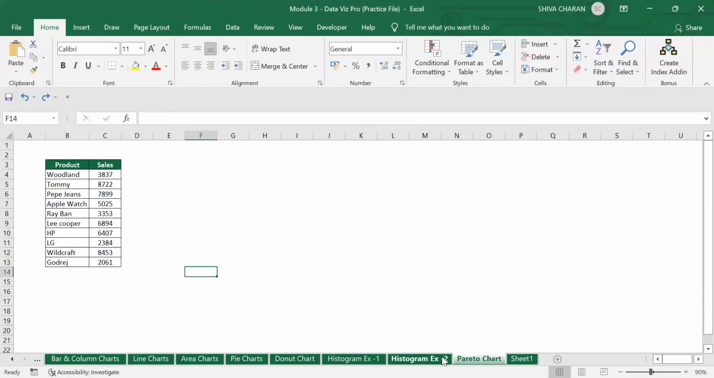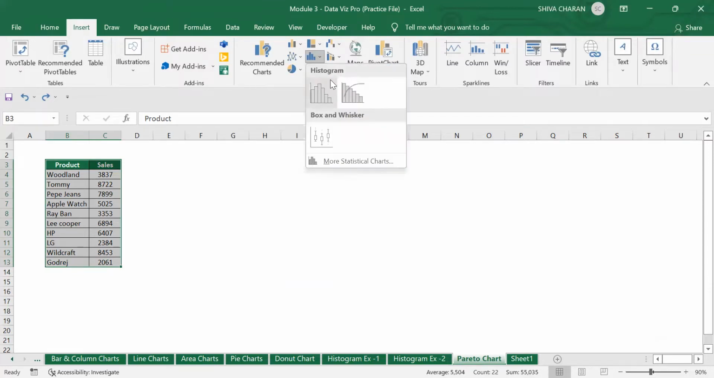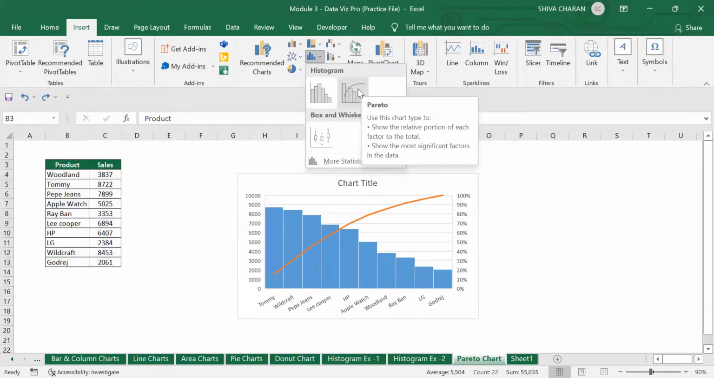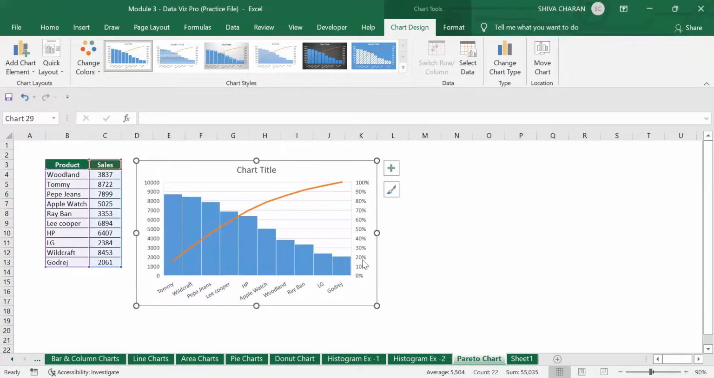So Pareto chart and histogram are both the same. Only the difference here will be the line, the Pareto line. So here I have one more example of products and the sales that happened during the previous month. So let us insert the Pareto chart here. Once again, go to the Insert tab and click on this. Here you need to select the second option, which is Pareto. Right. Now I inserted the Pareto chart here.